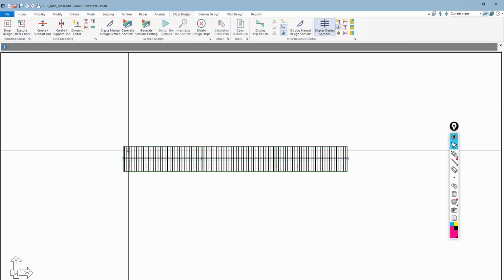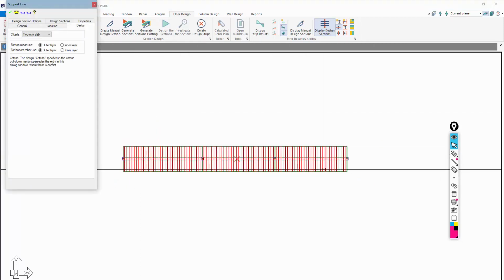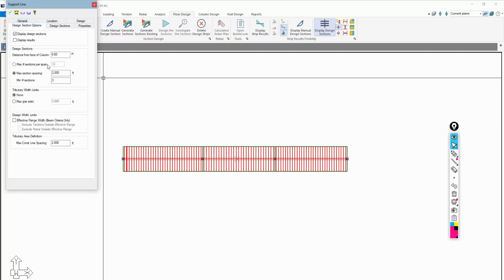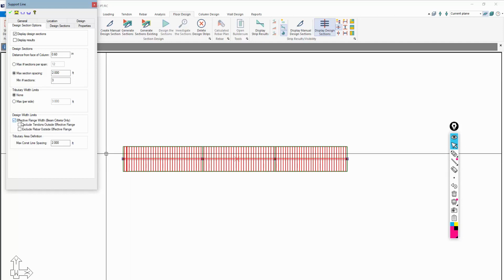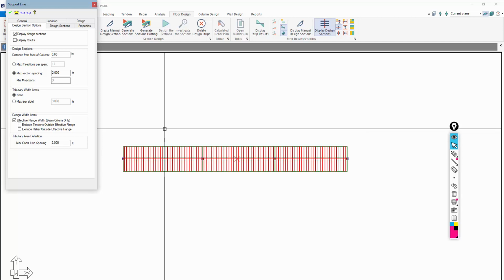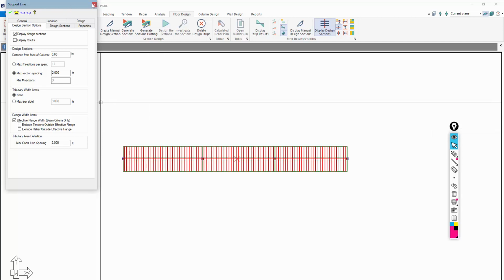And if I generate the sections, you can see the user has control over some of the inputs for these design strips. You can set the criteria. In this case, the criteria we want to use is a beam. And under design section options, I can dictate how many design cuts I want, minimum or maximum spacing, minimum number of cuts or maximum number of cuts per span, and so on. If I want the program to consider the effective flange for the beam, we could actually use this option here, effective flange width. So this allows a user to invoke effective properties for the design of the beam. We'll actually use that for this case.